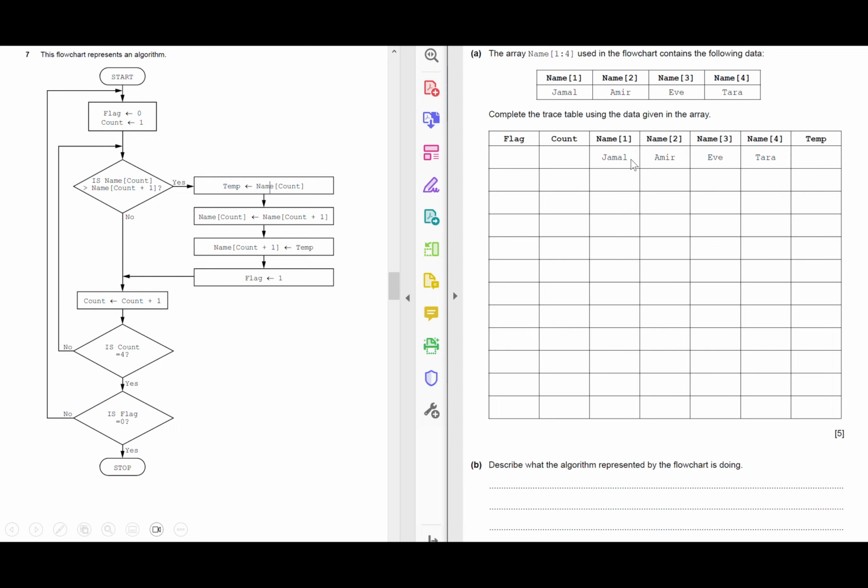What we usually do is, if there's some data in the trace table, we carry on from that point. So we would go to here, and then I need to go down to the next line, flag and count. We're going to pop that in there. If you're ever not sure, it actually doesn't matter, as long as the columns are correct. But let's set flag to 0 and count to 1, and then carry on.